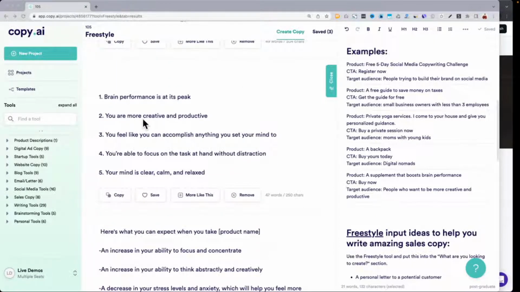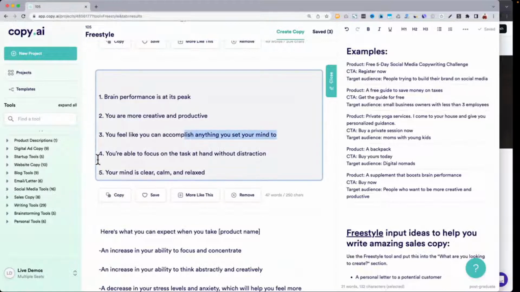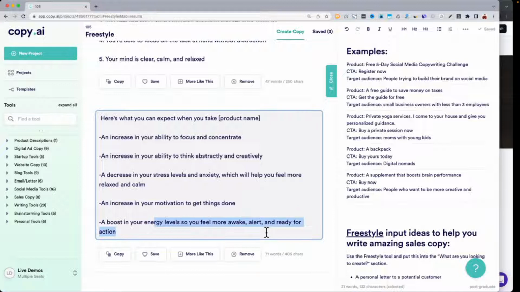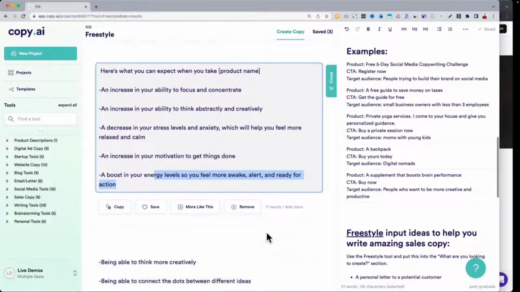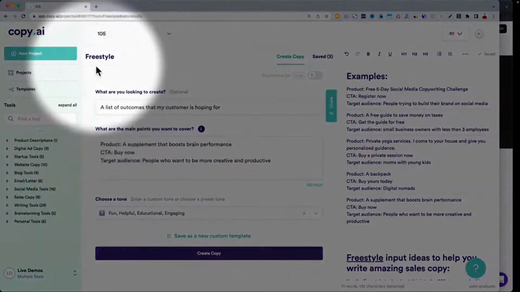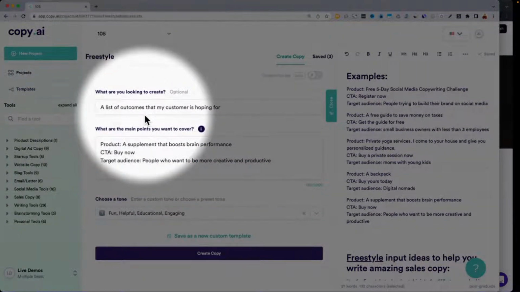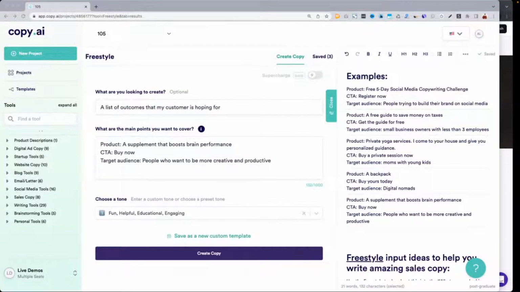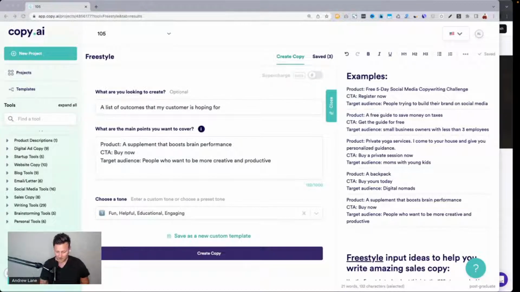Yep, brain performance, more creative, productive. Feel like you accomplish anything you set your mind to. Like, that is a good line. Be able to focus on the task at hand without distraction. Increase your ability to focus. Increase in your motivation to get things done. More awake, alert, and ready for action. These lines are insane. This is really good copy. All I'm doing here is just using the Freestyle Tool, a list of outcomes that my customer is hoping for. Boom. Very basic details. All right, let's see.